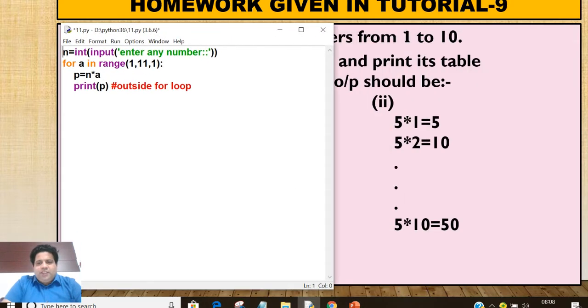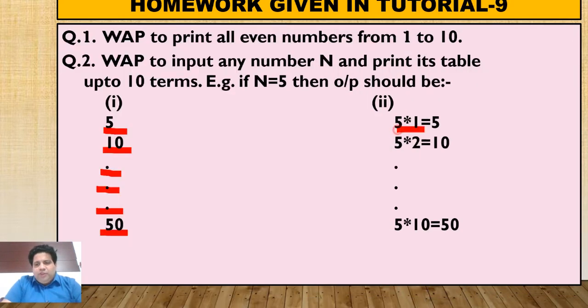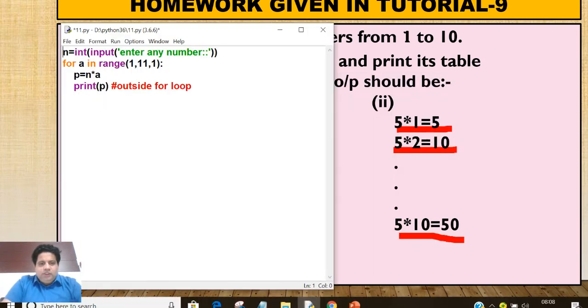Now the second part, the output should be in tabular form. 5 into 1, 5 into 2 till 5 into 10, 50. Now in this program, again multiple outputs are there. So print should be inside the loop. Now 5 into 1. Now 5 is n. Then into sign. Into sign will be given in single quotes, comma. 1, 2, 3 is a, comma, equal to should be given in single quotes, and then the result should be displayed. Result is p.